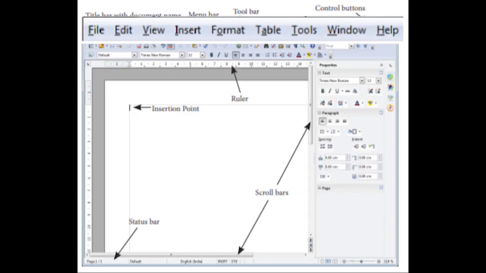Table means if you are writing something, if you want to write down your timetable, means you will be drawing a timetable. For timetable, you'll have some number of rows and number of columns for Monday, Tuesday, Wednesday, Thursday, Friday, and first or second or third period, likewise, you will be drawing the table, right? That also we can do in this Writer itself, right?